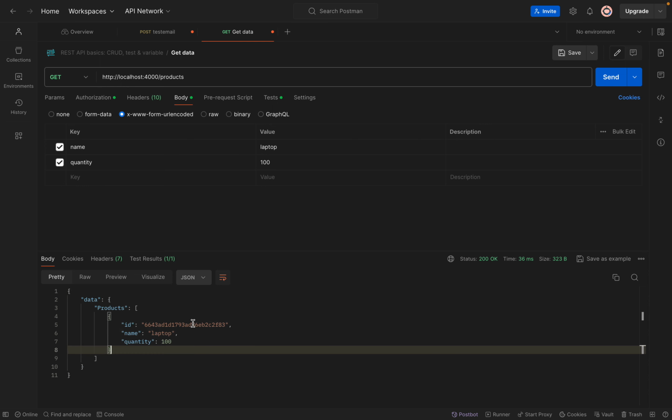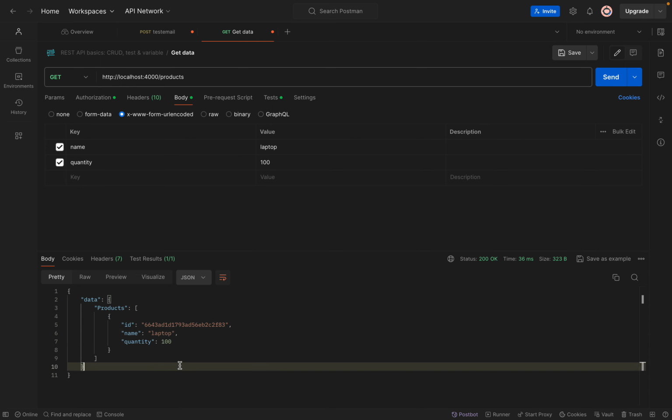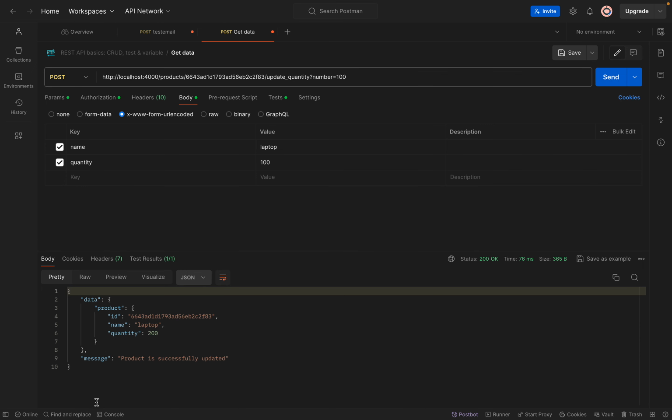Now let's update the quantity of the laptop product. Right now we have 100, right? I want to get 200. For that I'll be using the POST method, which is the fourth API endpoint we are checking. After products provide the ID/updateQuantity. This is the route I'm using in my code, that's why I'm writing this. And then provide the number you want to increment or decrement. I want to increment by 100, so let's send, and you see quantity is updated to 200.